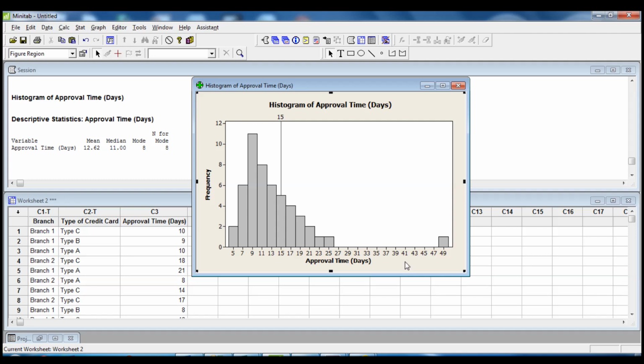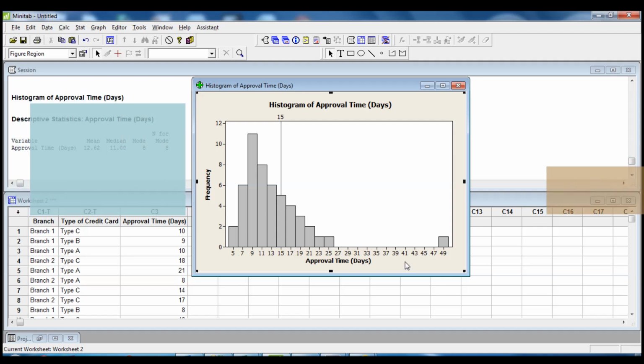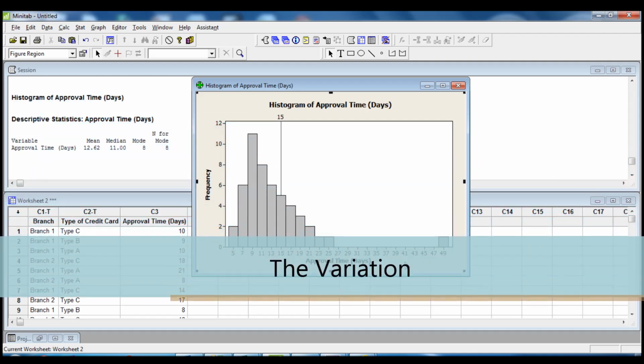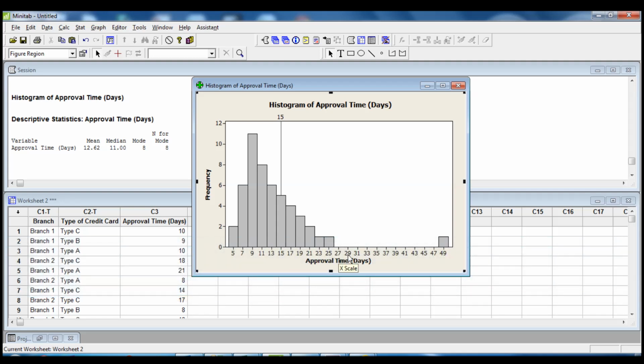So far, we have seen that the first step is to analyze the shape of the distribution, and the second step is to determine the centering of the data. The third step is to describe the variation or spread of the data. The spread shows how data tends to spread out from the center. There are three measures of spread. There is the range, which is the difference between the largest and the smallest values in the dataset. The variance, which shows how far each data point is from the mean, and the standard deviation.